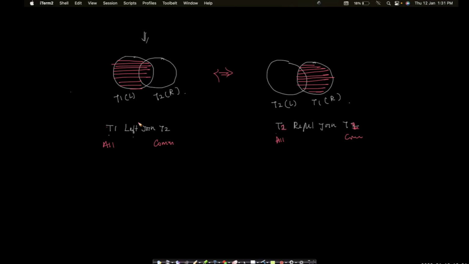So that means it is enough if you learn left join. Whatever you do with right join, you can write with left join itself. There will be cases where you might need right join, but mostly anything that you can do with right join, you can do with left join. Only thing is you should be aware of what you're taking as left and what you're taking as right. So these two are actually equivalent.